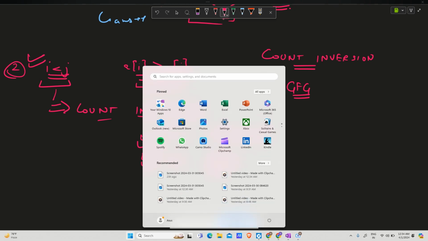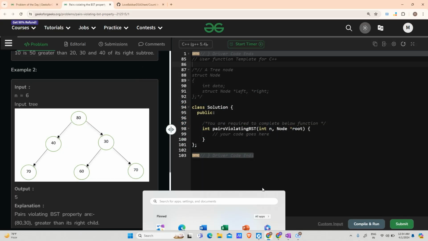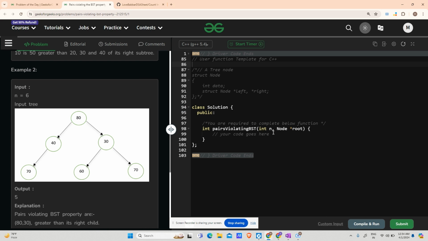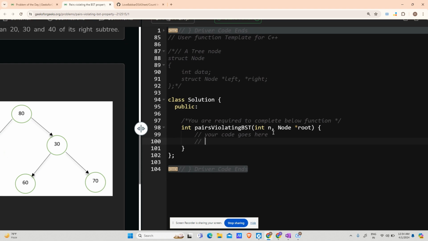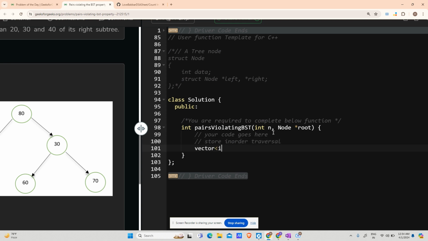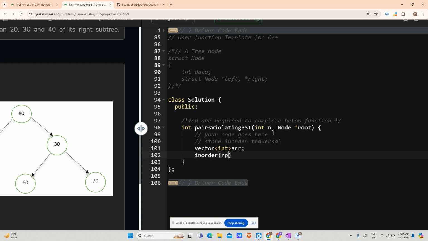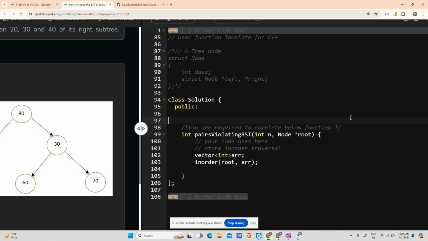So let's come to the code real fast. Pairs violating BST. The first step was to store the in order traversal. For that I will make a vector of type int and name it ARR. And then I will call in order of root with ARR. So let me define the in order function.